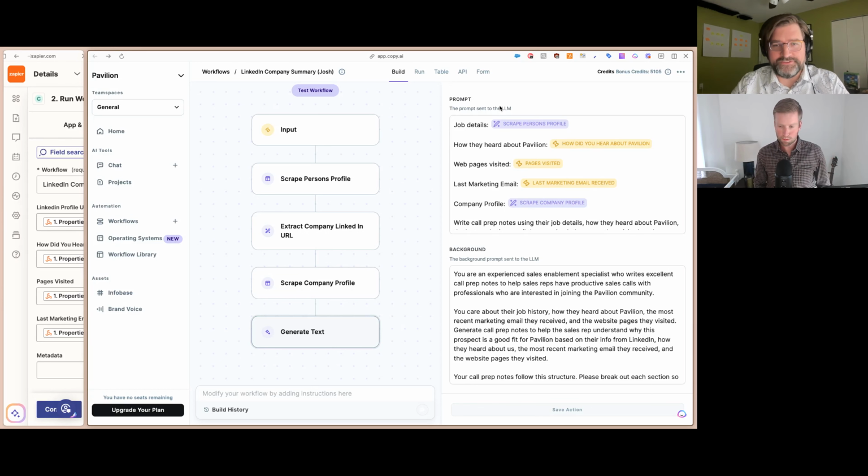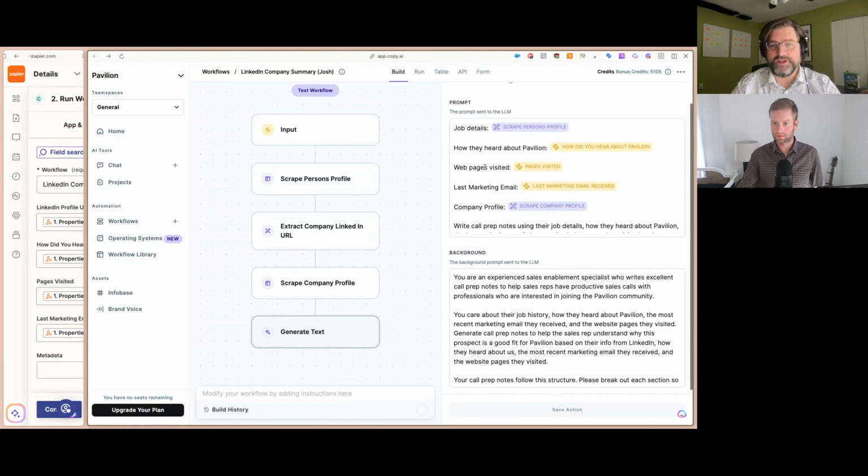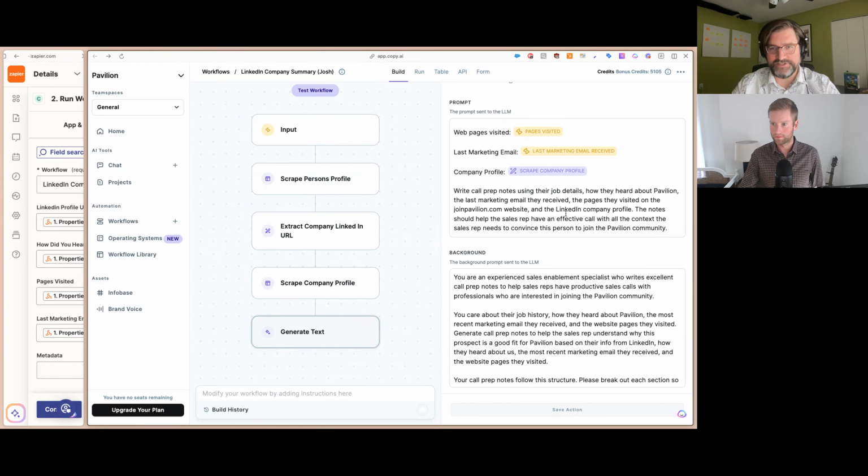There's a couple things about this prompt that I really like. Would love to zero in on the prompt sentence you got right there: write call prep notes using their job details. One of the things you can see here is that the labels applied to each of the inputs are being referenced in this sentence. So the prompt is really direct. The task I want you to do is write a call prep note using their job details, how they heard about Pavilion, the last marketing email they received, the pages they visited, and the LinkedIn company profile.